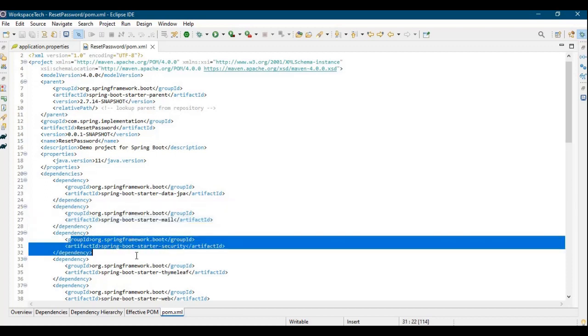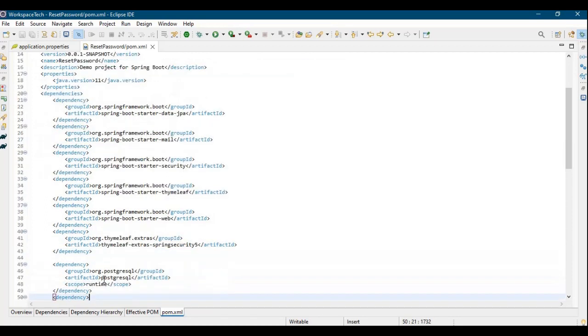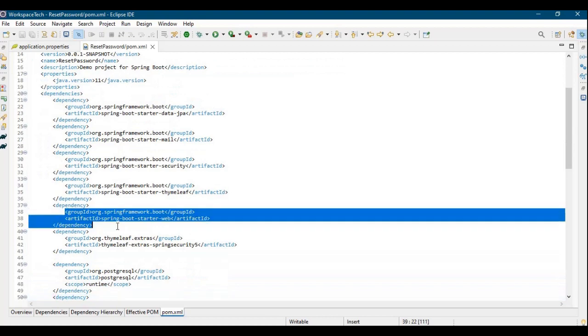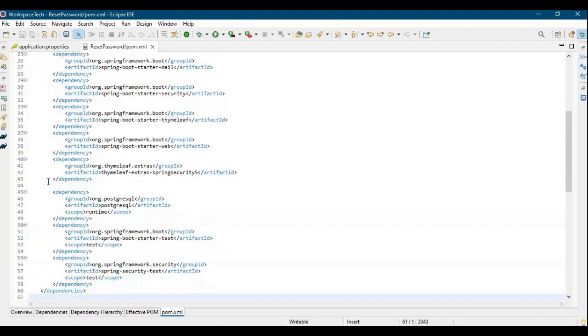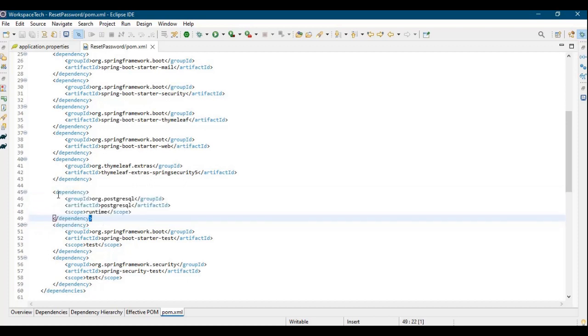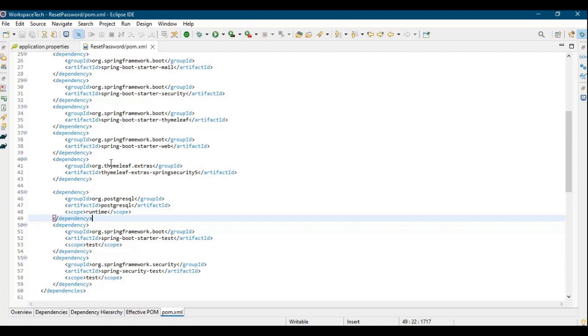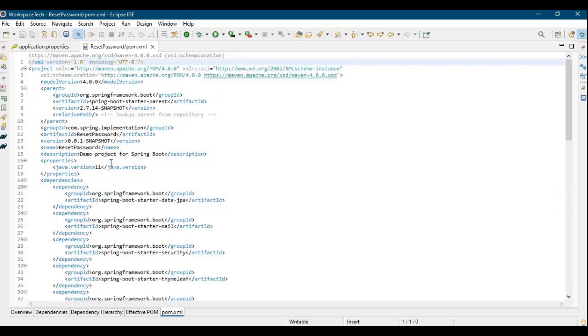Then we have the Spring security dependency, right? And then the HTMLs are made with Thymeleaf, so we have the Thymeleaf dependency. Then we have the Spring Boot starter dependency, and then we have the Postgres dependency, right? So we are dealing with the Postgres database. That's why there is the Postgres dependency. So these were the dependencies that we inserted in our project, that you might have seen when I was creating the project.